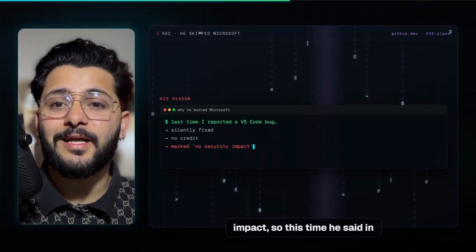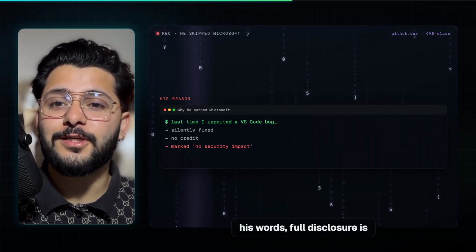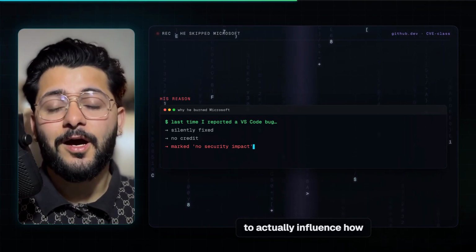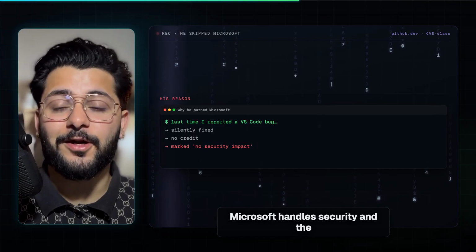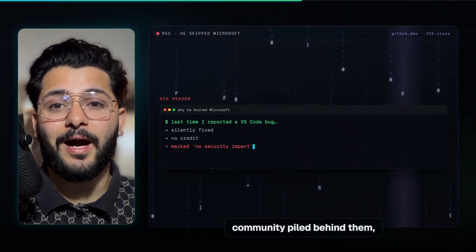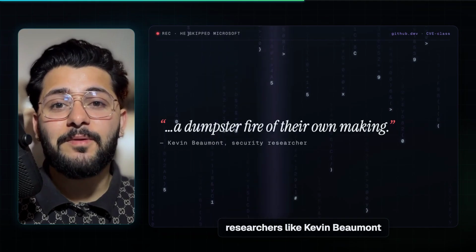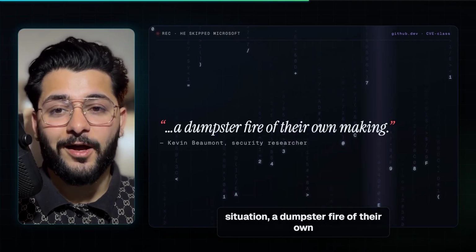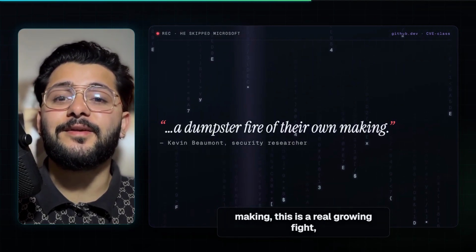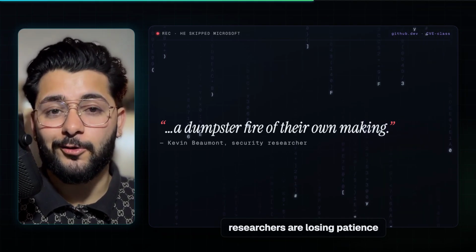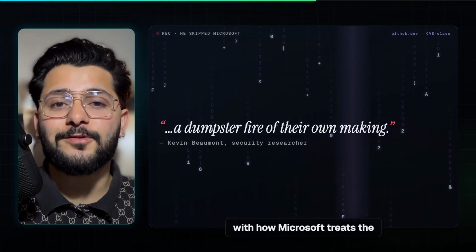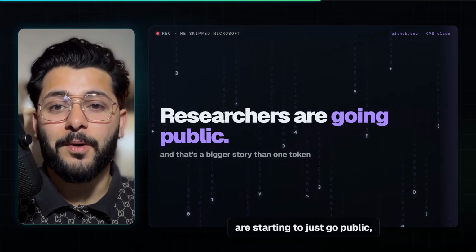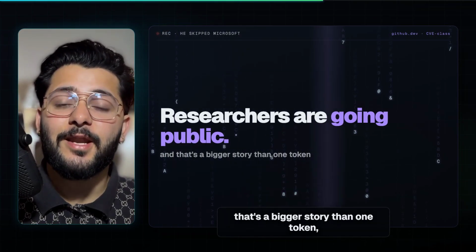So this time he said, in his words, "Full disclosure is one of the few levers I have to actually influence how Microsoft handles security," and the community piled behind him. Researchers like Kevin Beaumont called Microsoft's security situation a dumpster fire of their own making. This is a real growing fight. Researchers are losing patience with how Microsoft treats the people who find its bugs, and they are starting to just go public. That's a bigger story than one token.